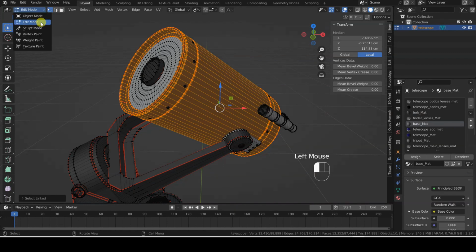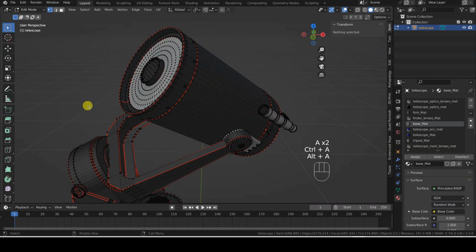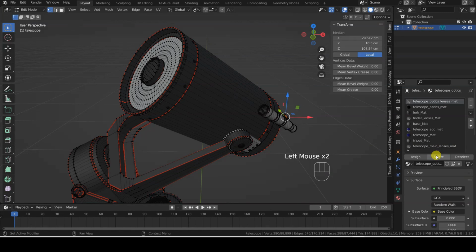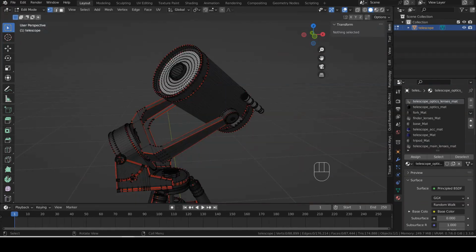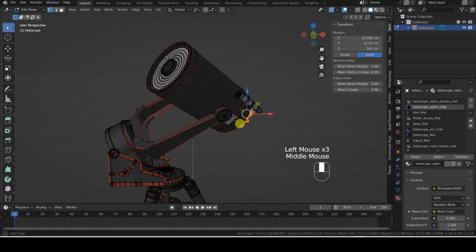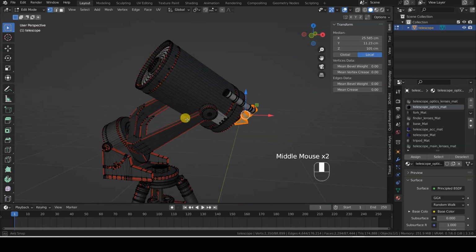Switch to edit mode. Deselect all geometries. Select the slot of a submaterial. Click on the Select button. Press the P key and choose the Separate option. At this point, you will need to return to Object mode, reselect the original object, and repeat the operation for the other submaterials.